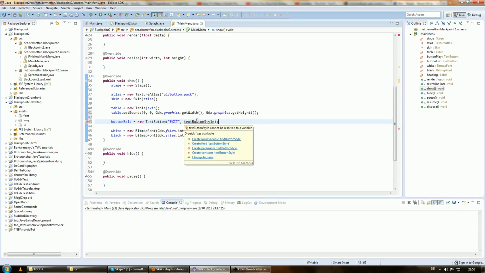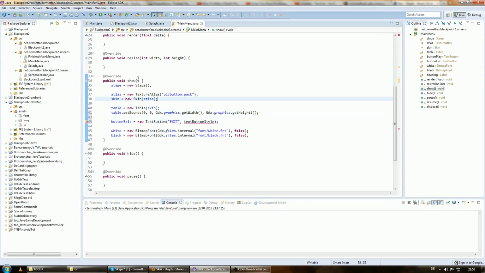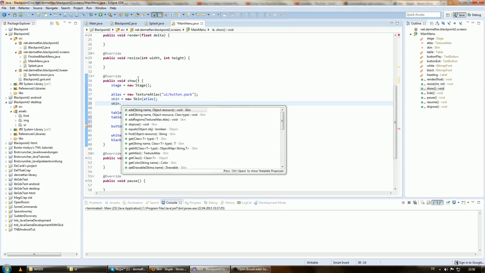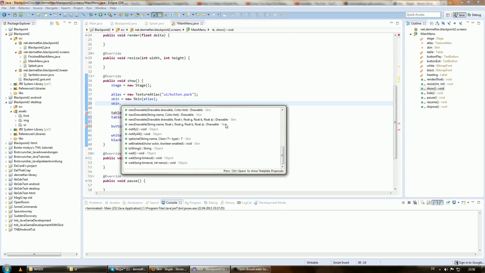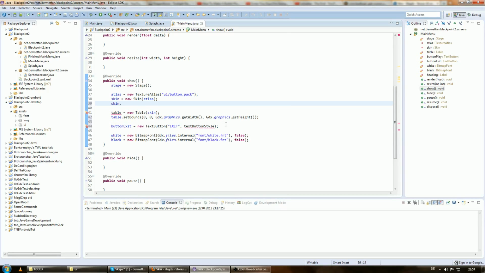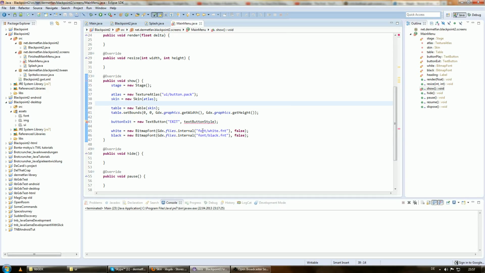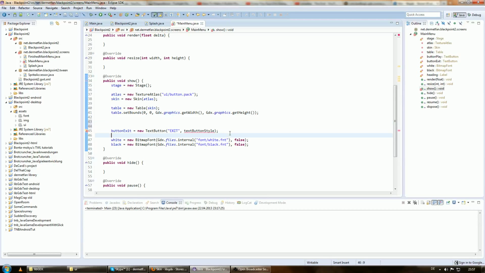We don't use skin here because I think it would have to be specially designed for whatever. Let's actually see, is there something skin dot? Yeah, you see all that stuff here. We would have to set that, and we would actually have to load the skin from a JSON file, and we don't want to do all that complicated stuff right now. We would just want to set the new button with a text button style, and the button exit.